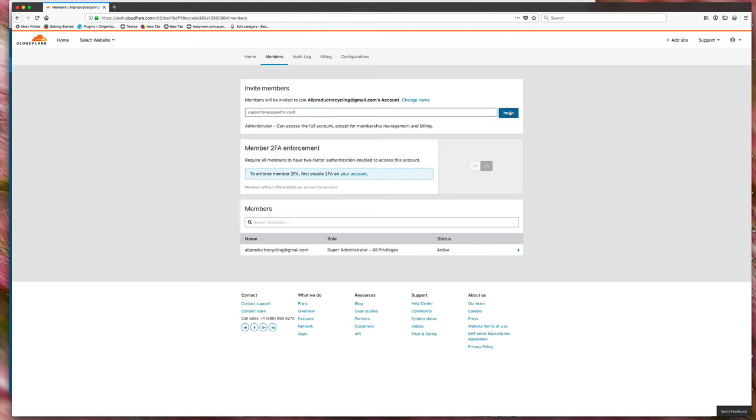They'll need to accept that access to get in, and they'll also need to have a Cloudflare account. So it might throw up an error if you're giving someone else access and they don't have an existing Cloudflare account, which is a simple case of going to the Cloudflare website and then signing up. That's it, pretty straightforward. That's giving another user access to the Cloudflare account.